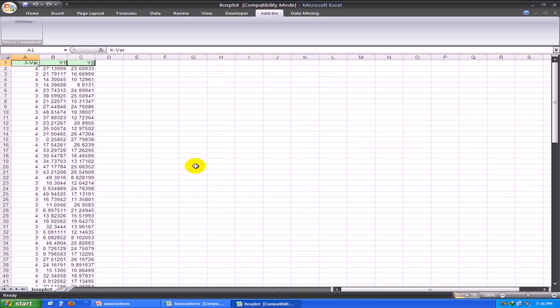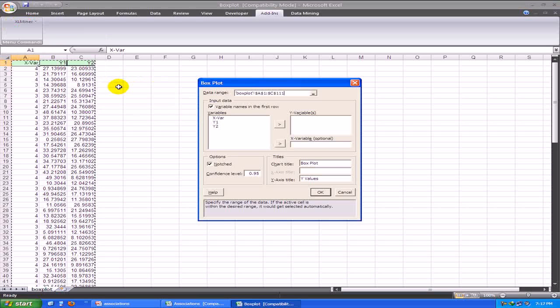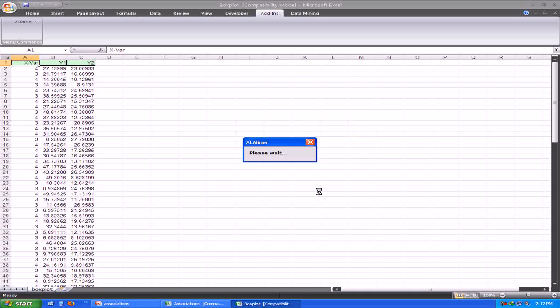In order to create a box plot, we use the boxplot.xls sample datasheet provided along with the add-in. To create a box plot, we click XLMiner, Charts, and then select Box Plot. A new wizard is opened where you have to select the x and y variables. We select y1 and y2 as the y variables and x1 as the x variable. You also have to give a confidence level if you wish, or a default value will be selected.